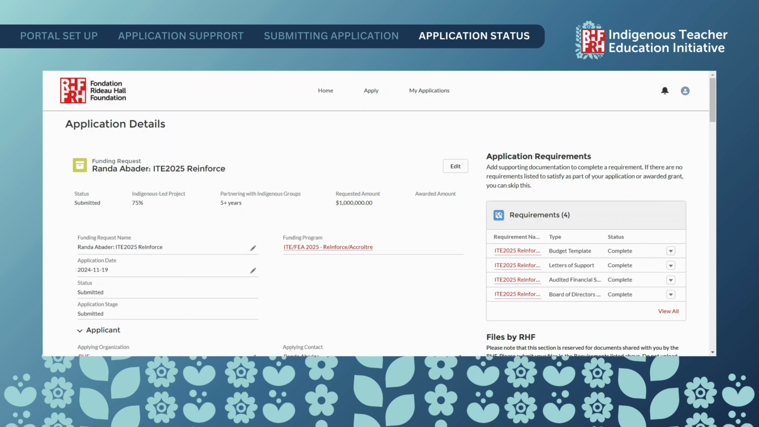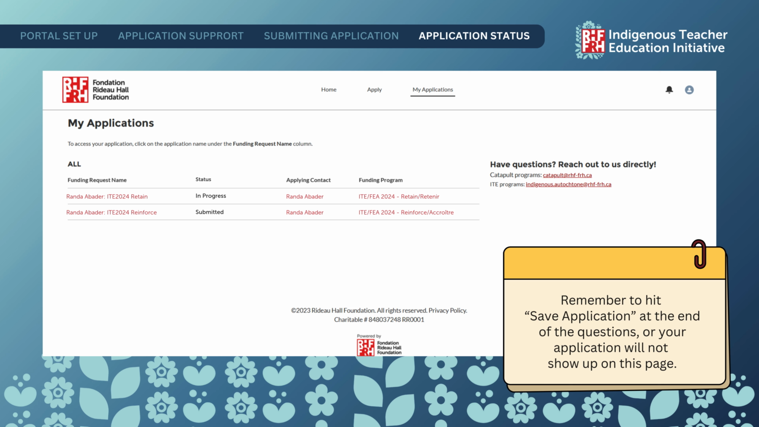You will be able to see the status of your application here. Here, you'll find all of your applications, those that you've submitted, those are still in progress.